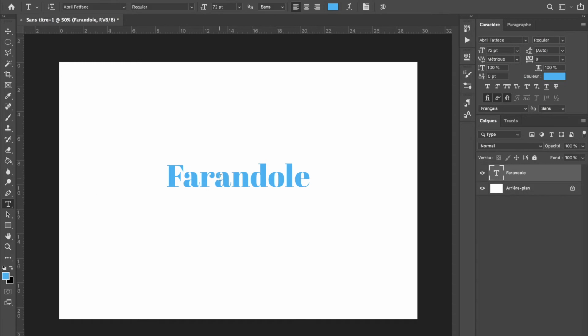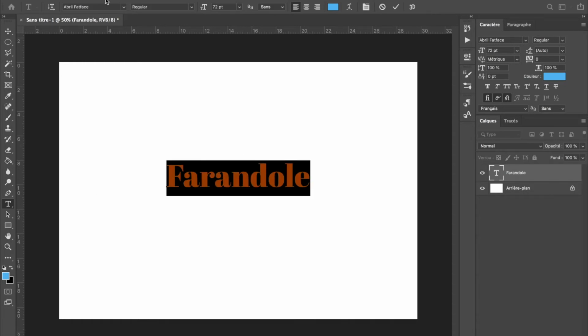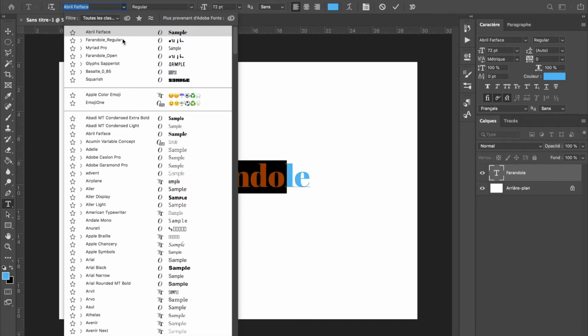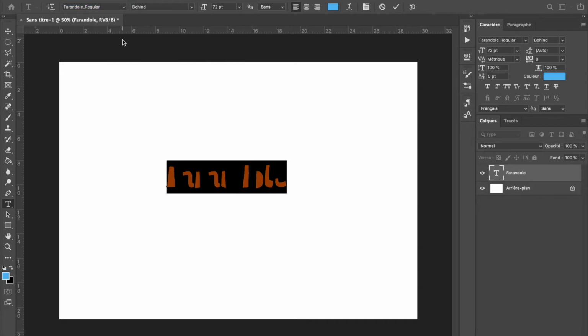Now I'm going to select my text and choose my layer font. Here it's Farandole regular, and I have different styles, and the different styles are the layers. Here I gave names that are easy to understand: behind, front, middle, and illustrated. So you are going to put first the behind layer, then the middle layer, then the front layer, and then the illustrated layer. I'm going to show you everything here.